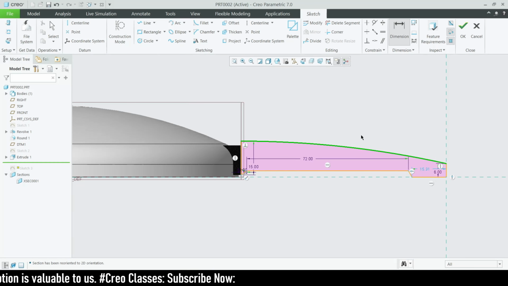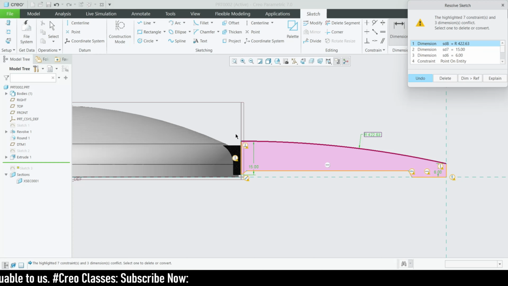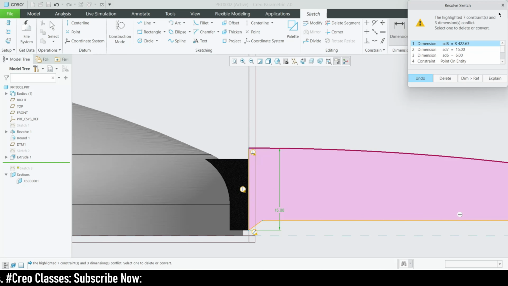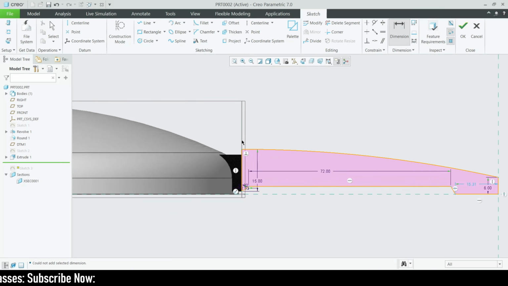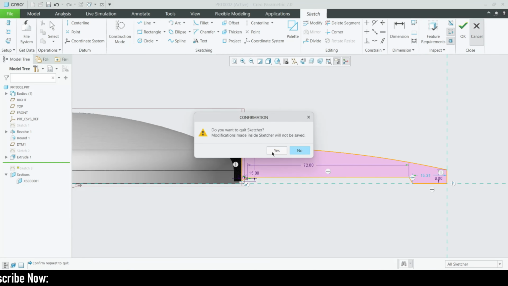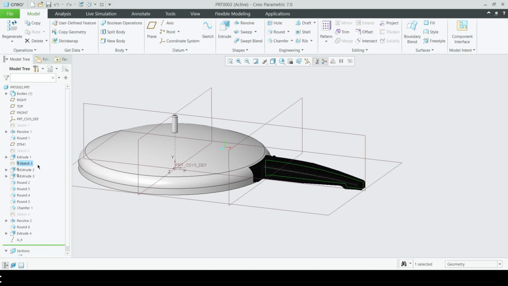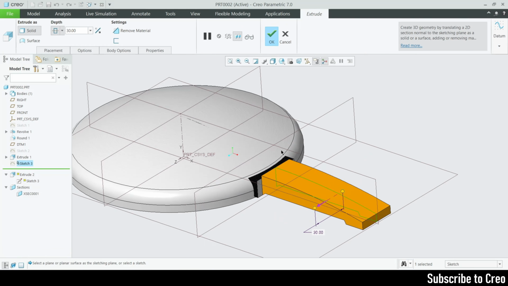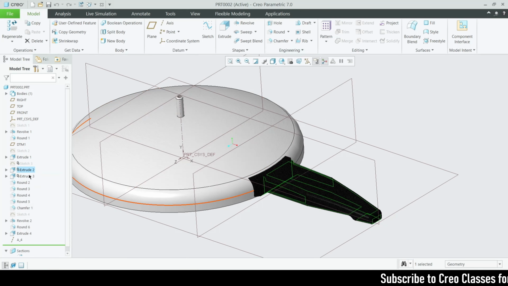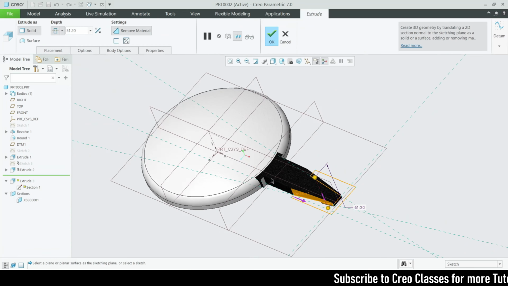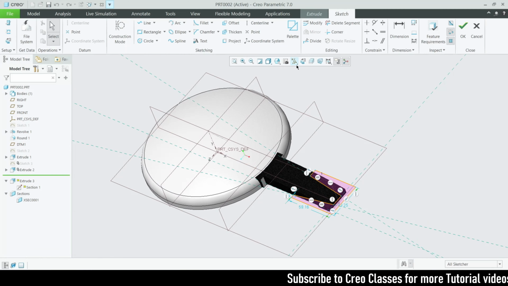Then draw an arc. Anyway, this will be a perpendicular arc. You can see here a perpendicular arc, so we don't want any radius to add. After creating this sketch, go for the extrude. Anyway, that extrude will be 30. After that extrude, one more extrude for creating this remove material feature like we have done before.